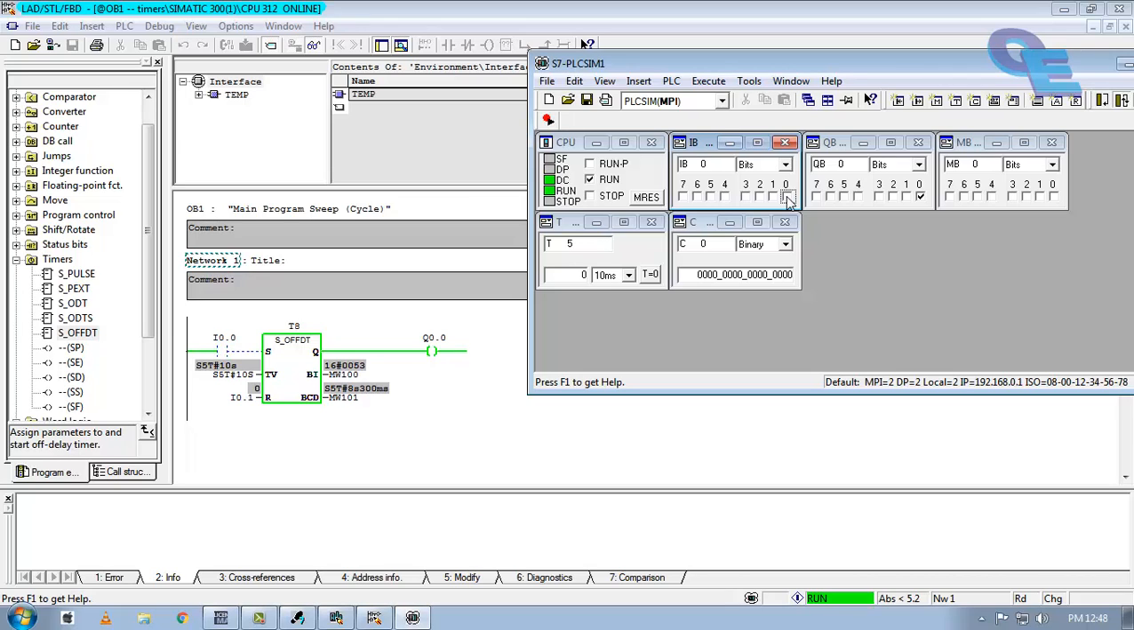Okay, and it remains on, and after a particular time delay the output is going to be off. In between, if you want to turn off the output, then you have to trigger the reset bit here.